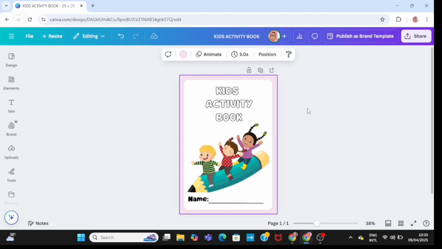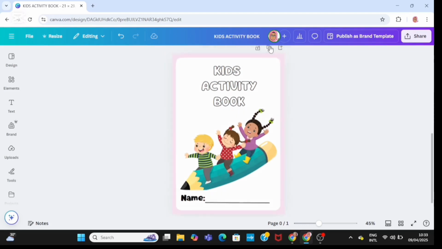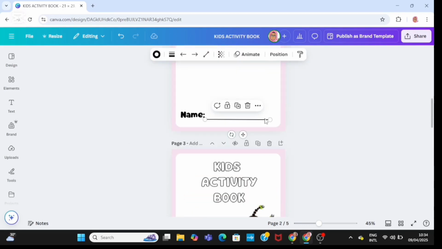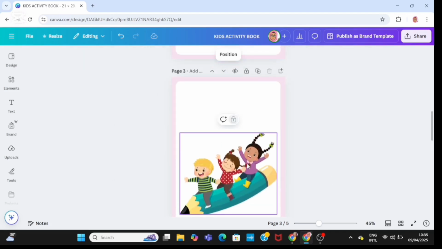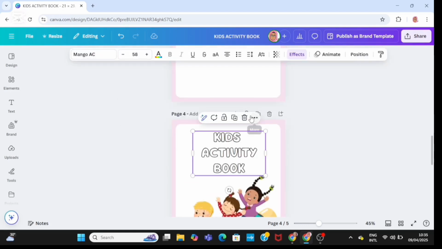Next, I'm going to duplicate the page so that I can make up to 5 pages for my activity book. So I'm just going to go ahead and do so. Having duplicated the page, the next thing I'm going to do is remove all the design from the front page that I just created, so all my duplicated pages will become blank.